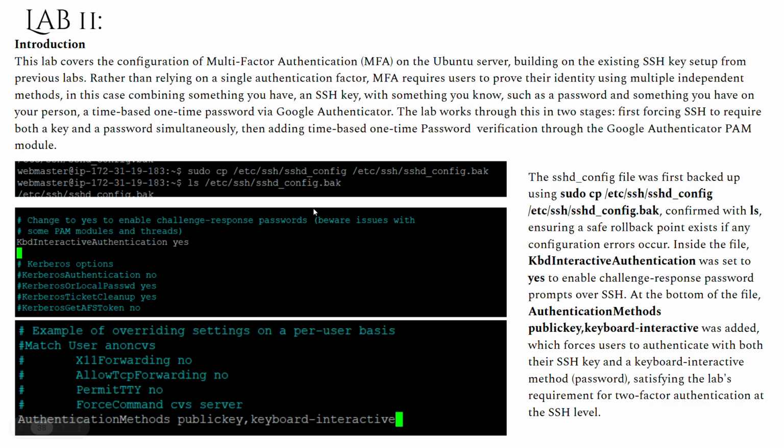Then we entered the file and went to authentication methods. Authentication methods, publickey,keyboard-interactive was added, which forces users to authenticate with both the SSH key and the keyboard interactive methods.